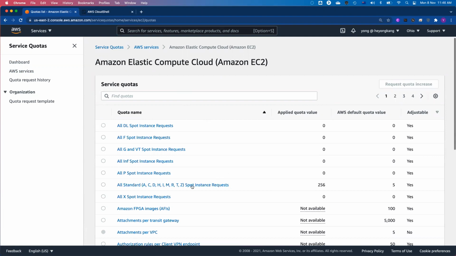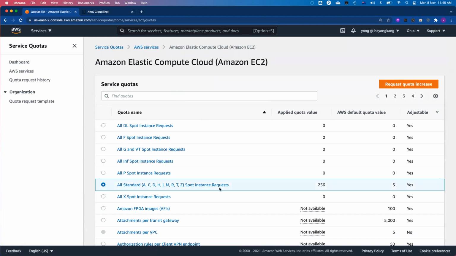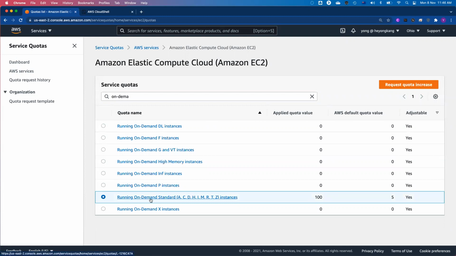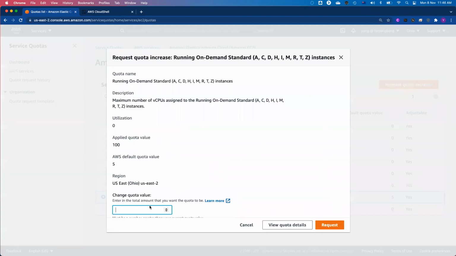So from the first page, you saw All Standard. This is the one I initially increased. But then I realized it doesn't work, because this is a spot instance. What you can do is search on-demand and then select the right one, Running On-Demand Standard instances. And then click request quota increase and make this number 100.